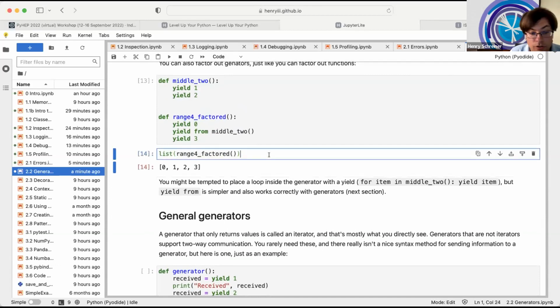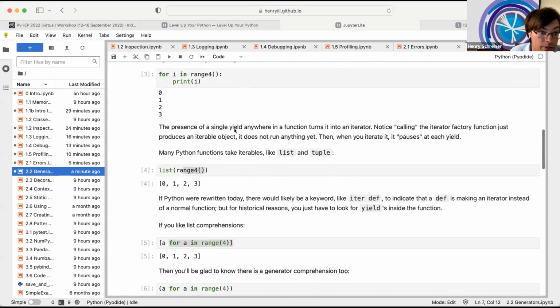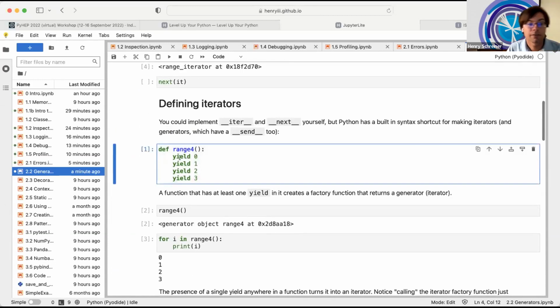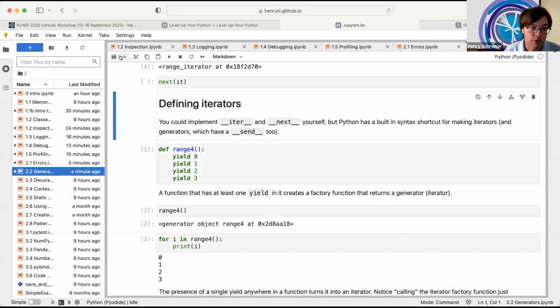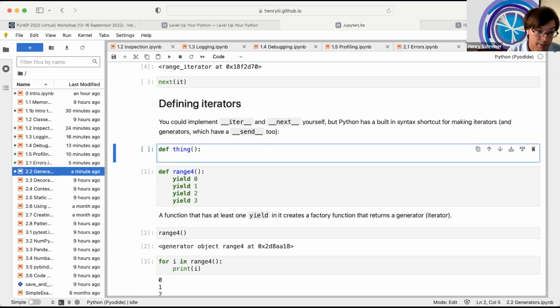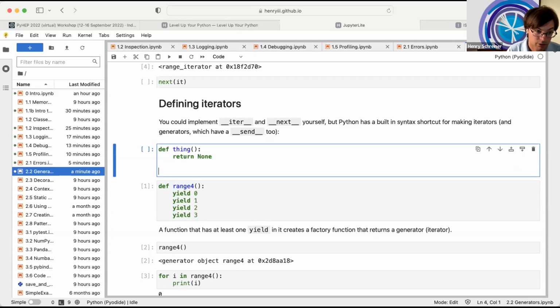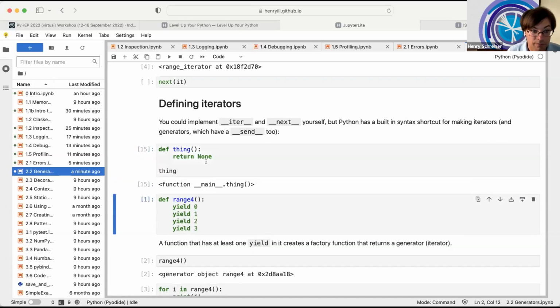So somebody asked about yield versus return. Let me go ahead and just point that out. Let's go back up here. If you have any yield inside of a function, that will turn it into a different type of a thing. So def thing. If I say return None, I'll just print out thing, that's a function.